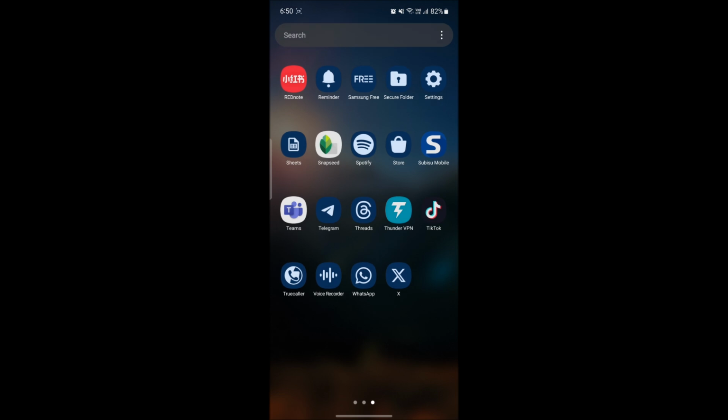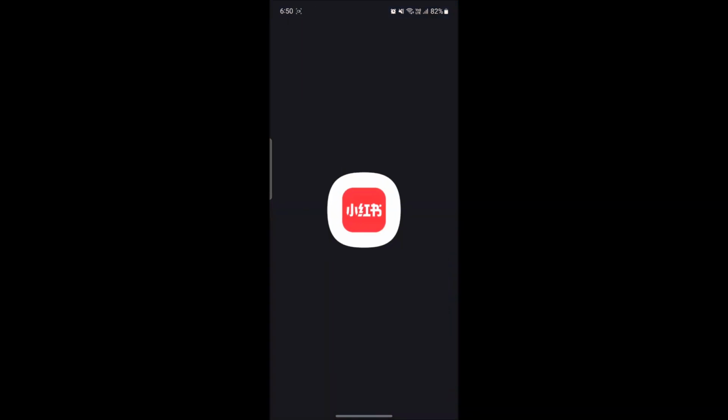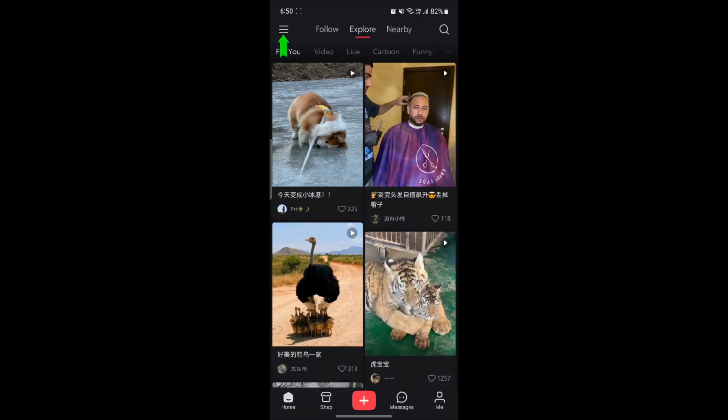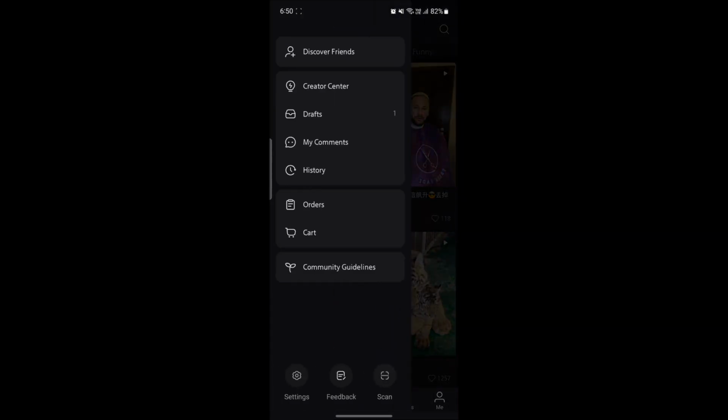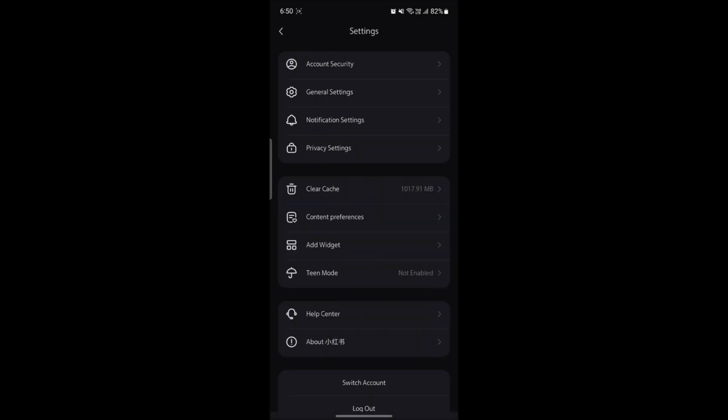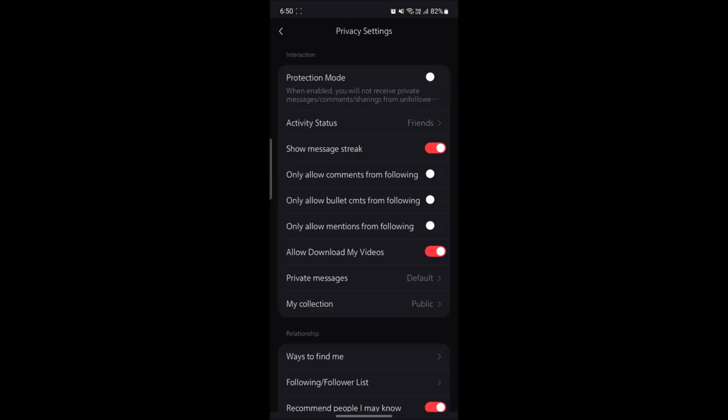First of all, what you need to do is open up the Rednote app on your phone. After you do this, hit the three lines on the top left hand corner. Then click on Settings, which you see on the bottom right left. Then what you need to do is find Privacy Settings. Go ahead and tap on Privacy Settings, and at the top is Protection Mode.